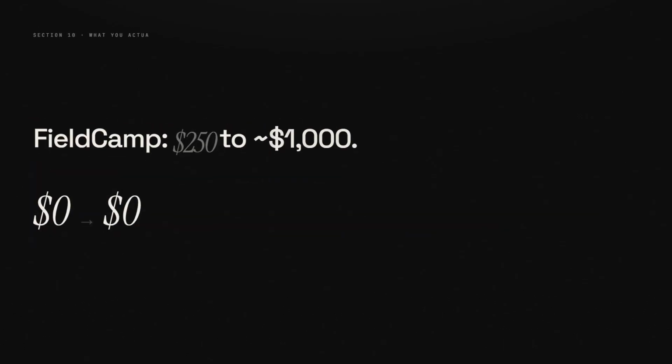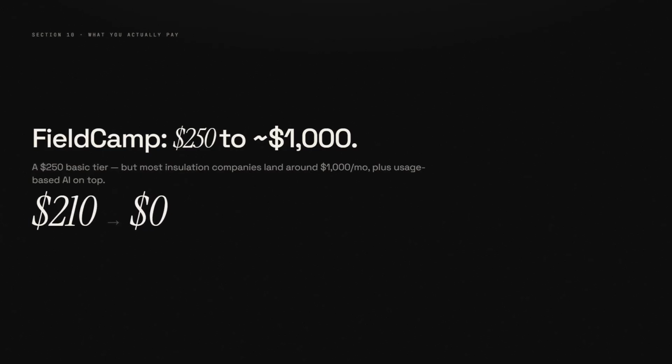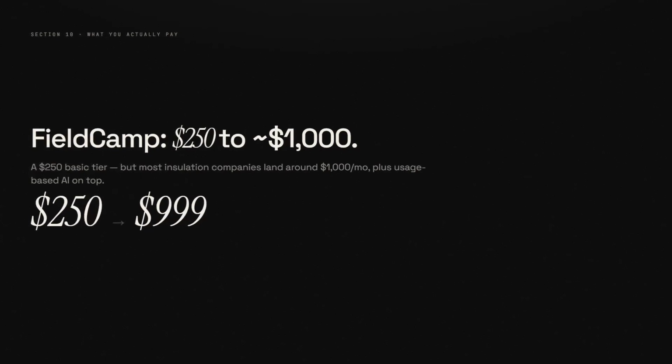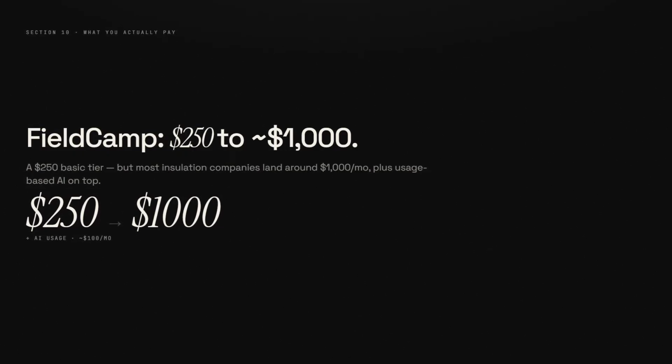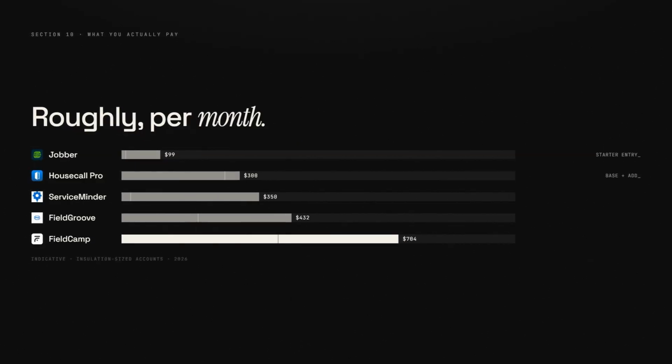And then comes FieldCamp. FieldCamp has a basic tier starting at $250, but for most companies in the installation space, it's around $1,000 a month, which is where the pricing comes around. And then it's more of an AI usage-based pricing, which comes around $100 to $200 a month. So based on all of this information, who should choose what?